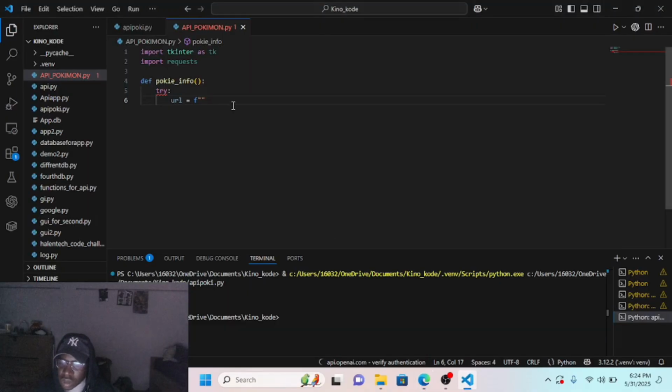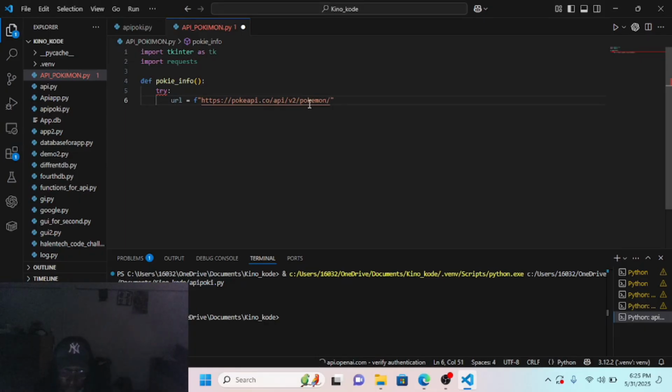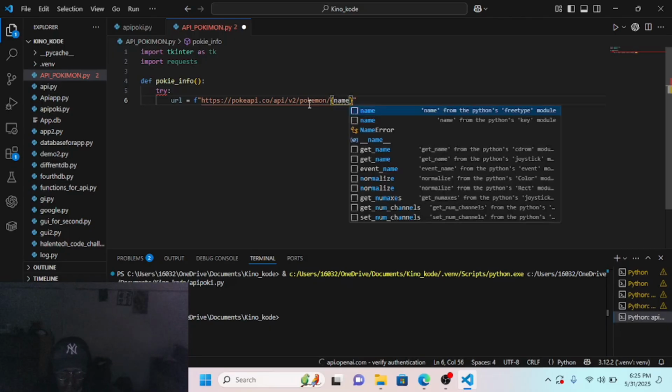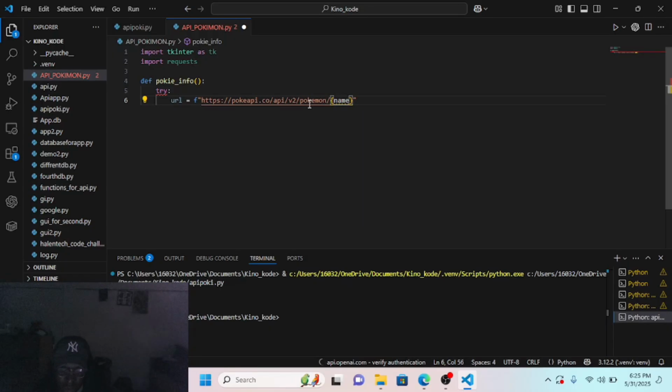So in order to make this string more dynamic, we don't want Ditto to be basically the only Pokemon that we can pull up in this application, because that essentially would not be user friendly, and the user would actually be kind of annoyed. So what we're going to do is use these curly brackets to make it so that the user is able to enter in the name of the Pokemon that they want in this API, and that is going to be done by that.